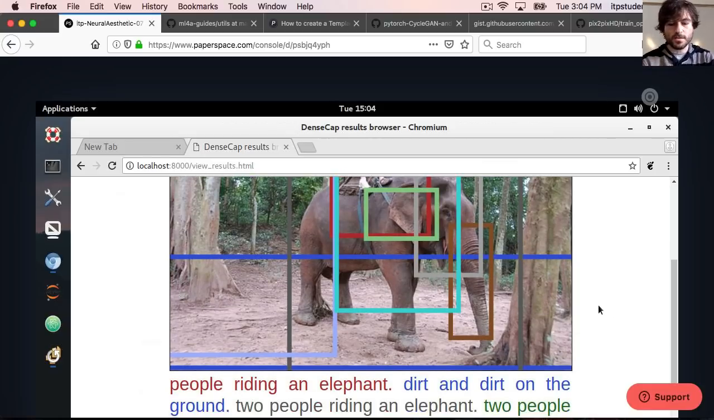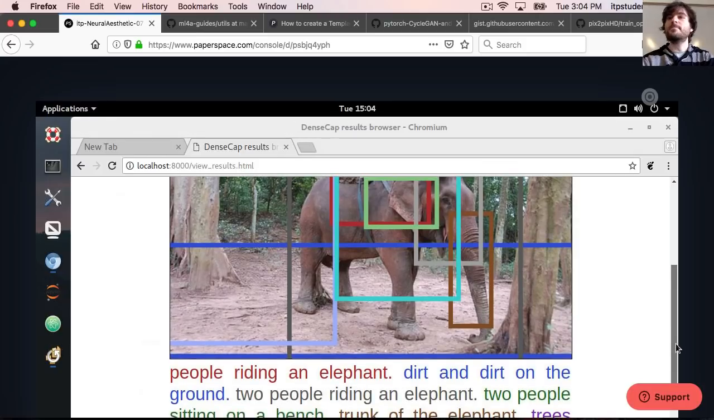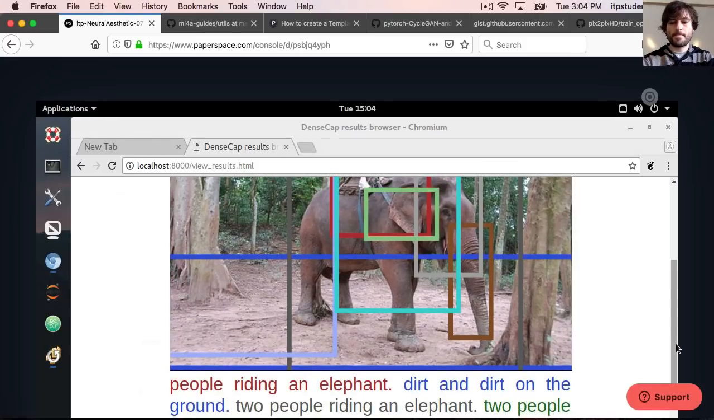It's a little small here, but I can't resize it any bigger. Okay, people riding on an elephant, dirt on the ground. What's that? I was just gonna say, if Paperspace has an electron app, you can properly size it to your window. Oh, it does? Okay, I didn't know that. In any case, people riding an elephant.